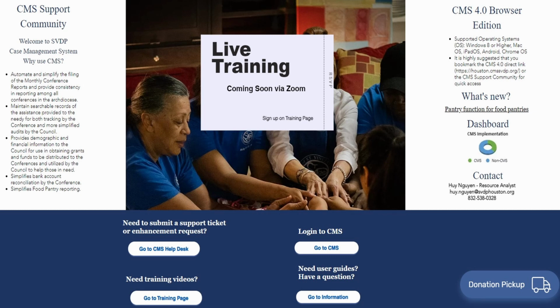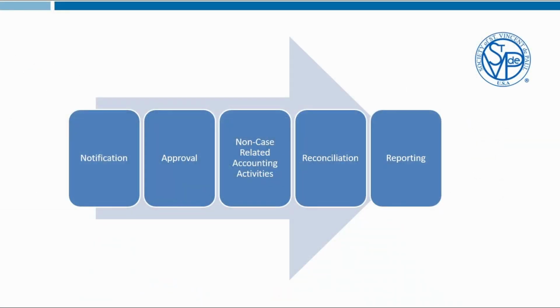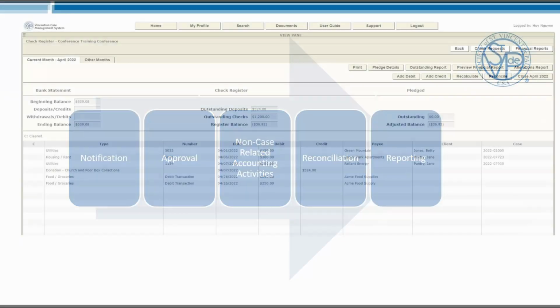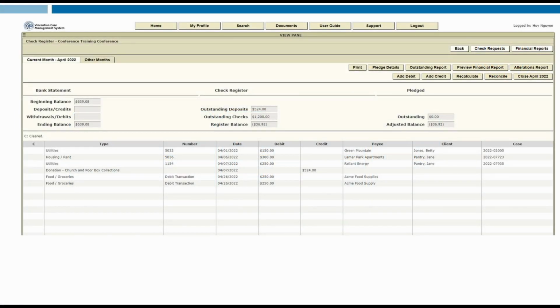You'll know that all of this is secure. It's securely stored on a server so that the information can't be accidentally erased. The financial transactions follow accounting procedures. They also track the way the National St. Vincent de Paul Society wants our income and expenses tracked in various categories. And one of the huge advantages is the monthly conference report.